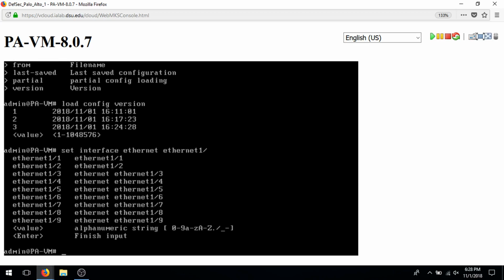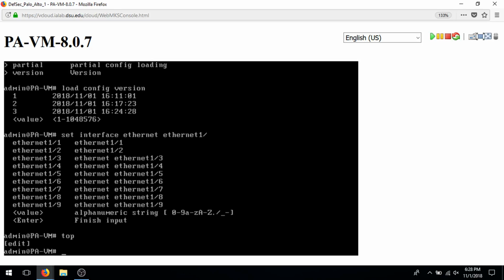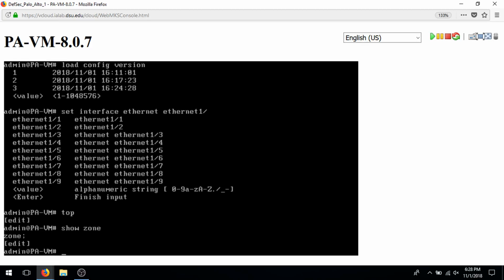Okay, so next, obviously we want to get rules on here. So we're going to hit top to get back out of the network interface stuff, and then we're going to show zone. You can see there's no zones configured. We're going to do this ourselves. If you run a competition setting, these would already be in there, and you just need to figure out which one is your LAN and which one's your WAN, so you can configure your rules properly.